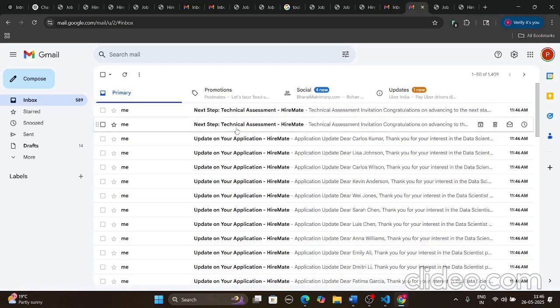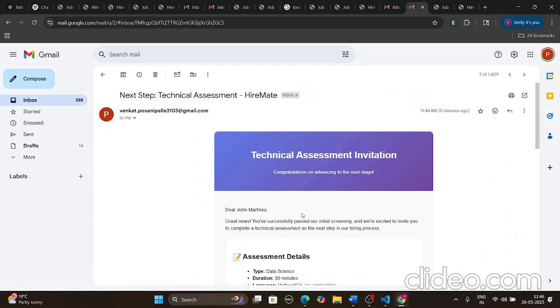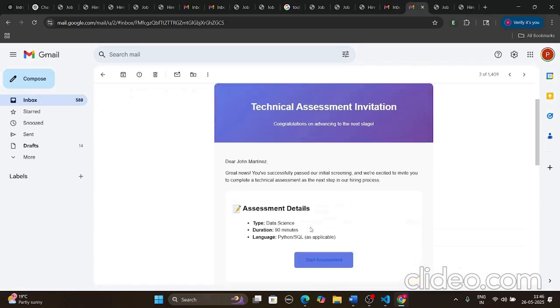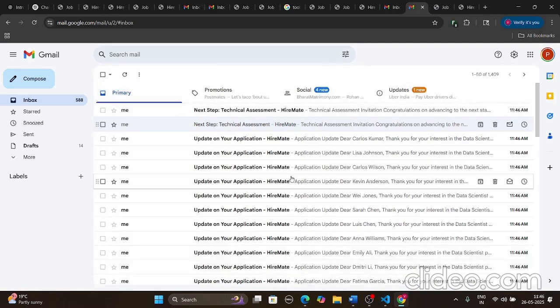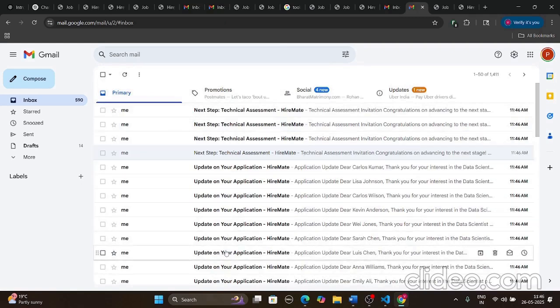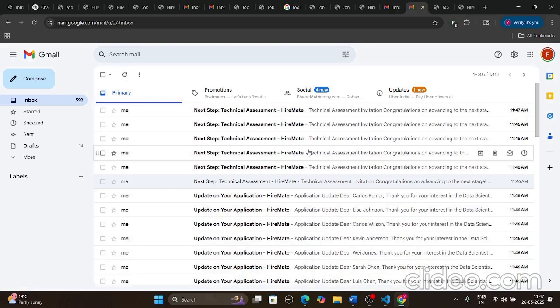See, now the technical assessment is also being sent to them. See, John Martinez. We have seen John Martinez getting the congratulations email, and John Martinez getting the technical assessment invitation. So once everyone gets the job, people who got the rejection mails will be removed. This is called memory retention, which I've used, so that we'll only deal with the selected candidates present with us.